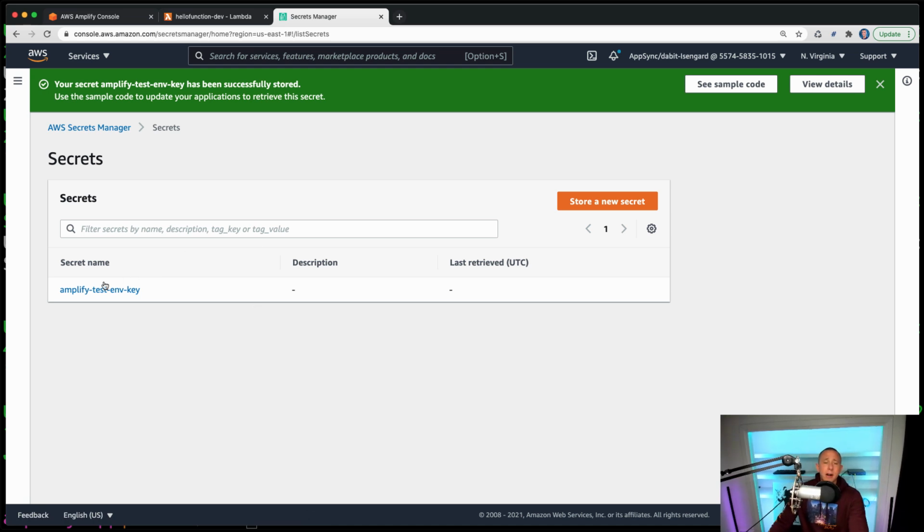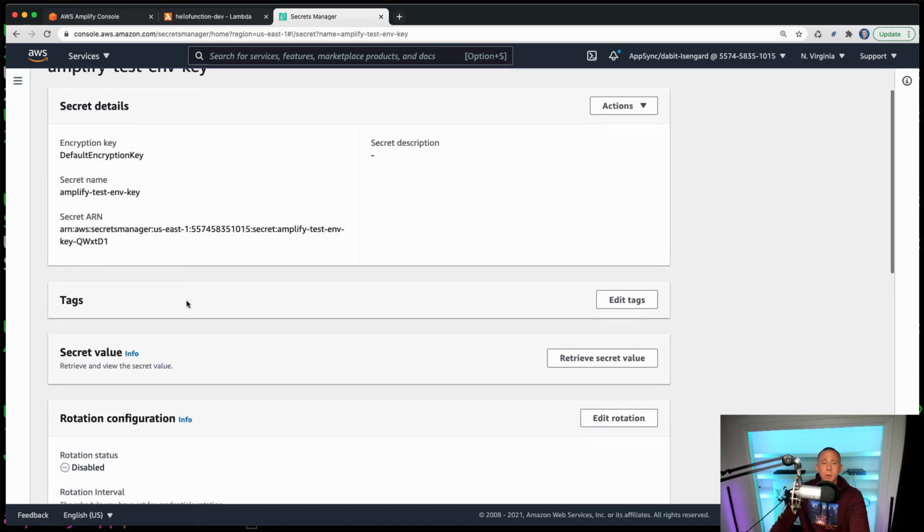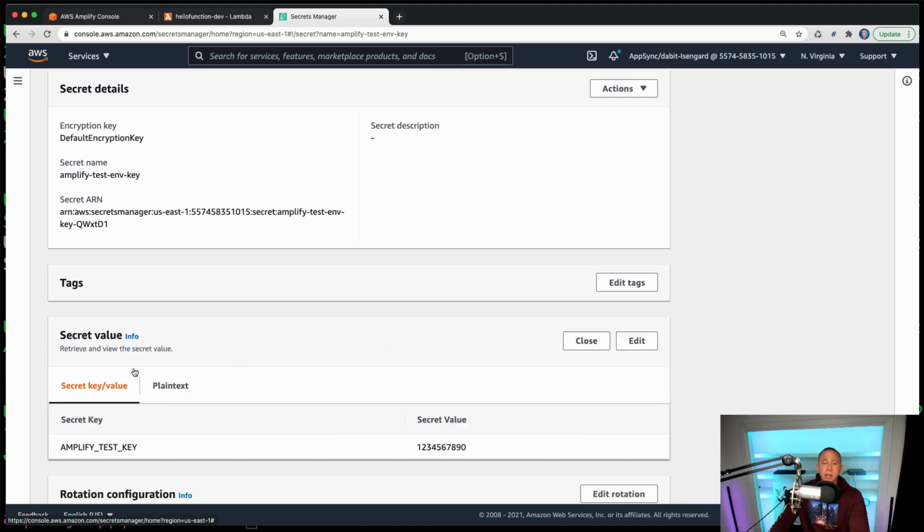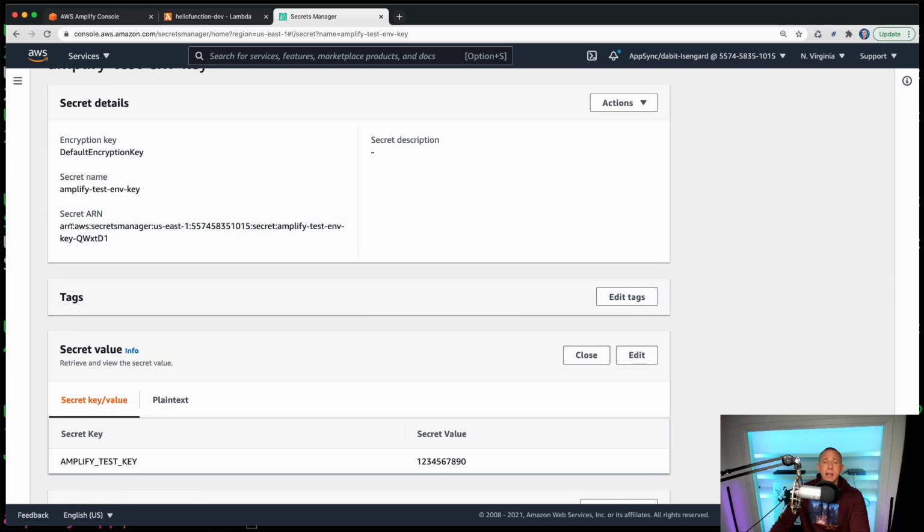So now we've created our key, and if we click on it, we see that we have our value, where we can click Retrieve Secret Value. We also have our secret ARN, and we're going to be needing this ARN in just a moment in our Amplify project. Now, how is our function going to access this? Well, we need to give our Lambda function permission to interact with Secrets Manager, or with this actual secret itself. To do that, we need to set our configuration in our Amplify project.